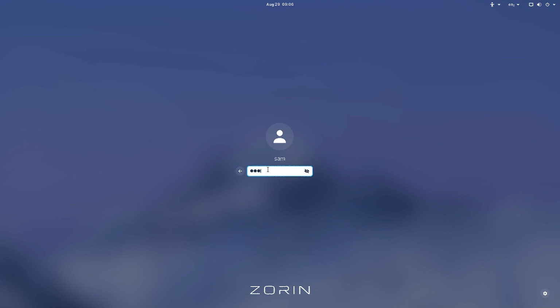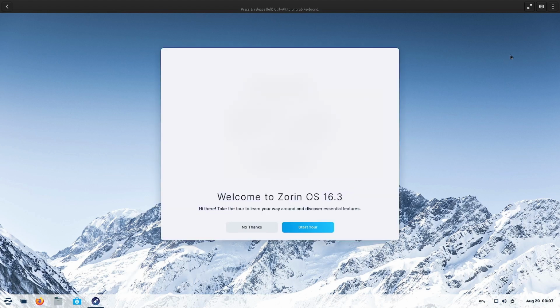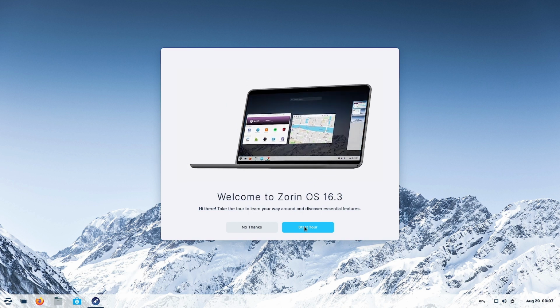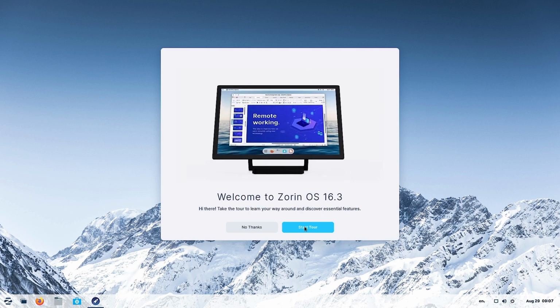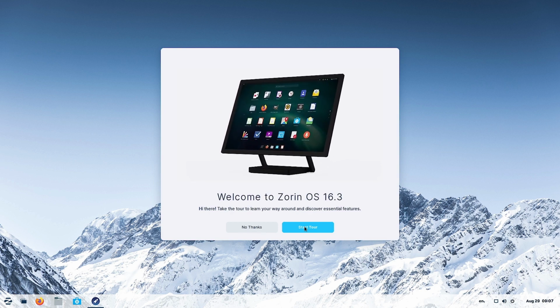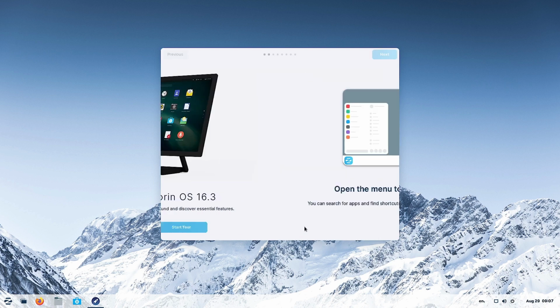So let us start with the review of the Zorin OS 16.3 Education. This desktop is based on the GNOME desktop. So they have done the adaptation of the GNOME desktop. And the welcome screen has come up. It's suggesting a tour of the desktop. So we will start the tour right now.